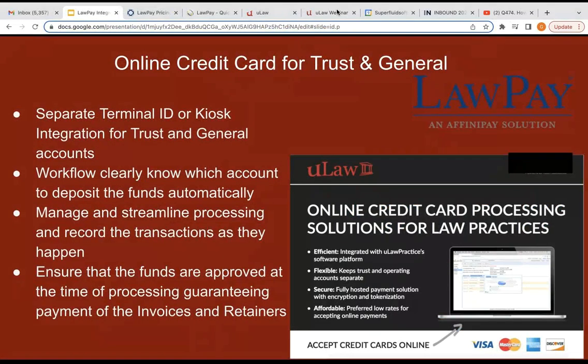All right, so quickly getting back, if you're a current user, we're going to see how it's going to be helpful for you, how you would have initiated a uLaw account and LawPay, how it's integrated, and how the workflow happens. That's what we're going to see in the next couple of slides.